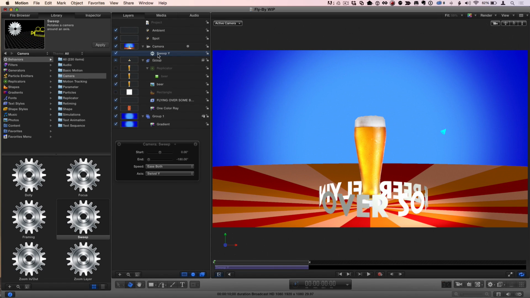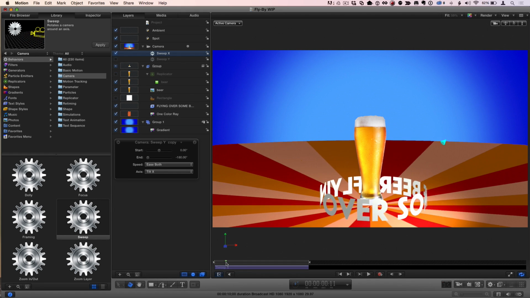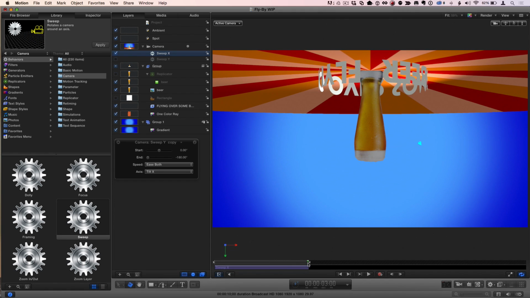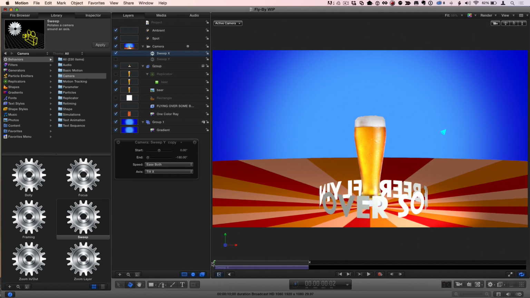So what I'm going to do, I change this to sweep Y. I'm going to Command D to duplicate it, and I'm going to call this one sweep X instead. And then in the heads-up display where it says axis, I'll say tilt on X. So if I turn off the Y just to understand what sweep X is doing, it's sweeping around the X-axis, so it's flying above and then all the way around to the other side, okay? Nice. But staying looking at the beer. Looking at the object.